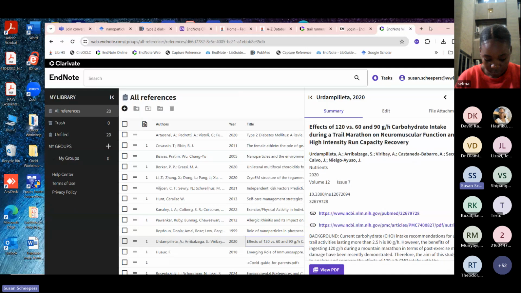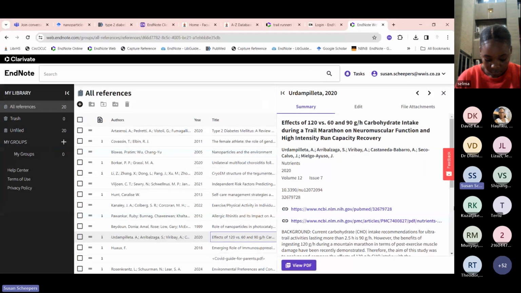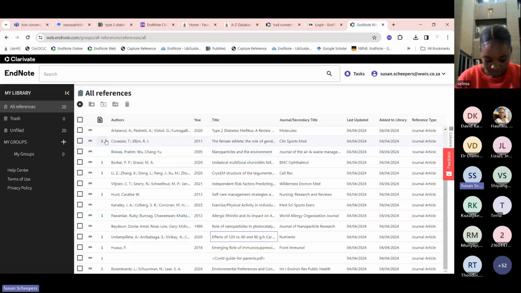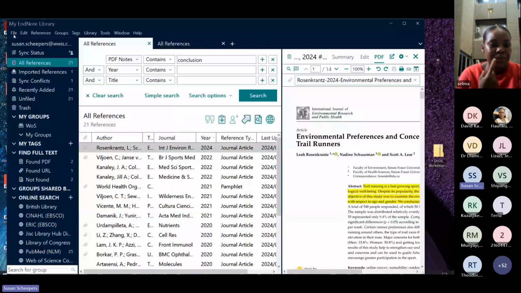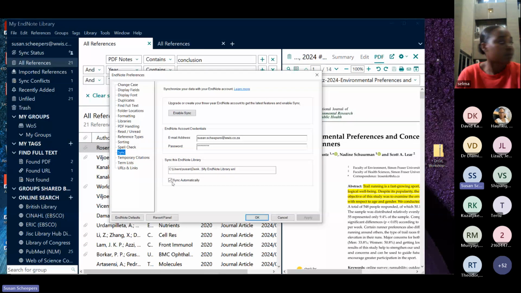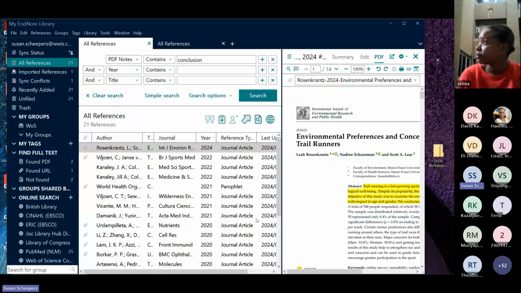So that makes it a lot easier for us to work from anywhere where we are. So we just close that window again and you'll see here it shows where the PDFs are attached. All of these that have a paperclip next to them are ones that have PDFs attached. And if you go back to your EndNote here and we go to Edit and Preferences, you'll see that it's ticked sync automatically and it will sync automatically.